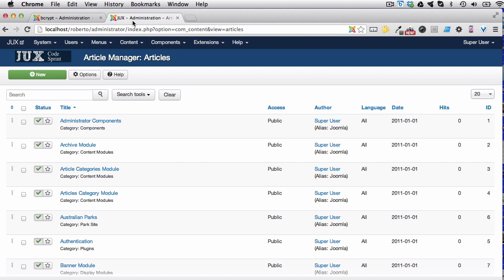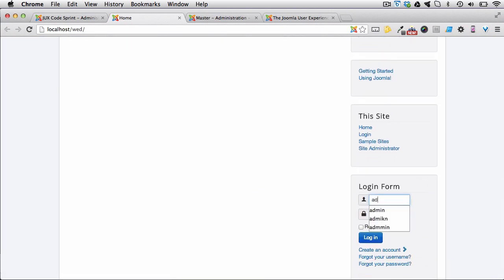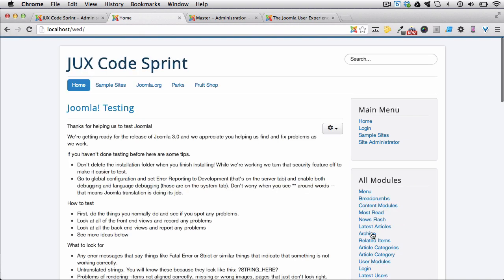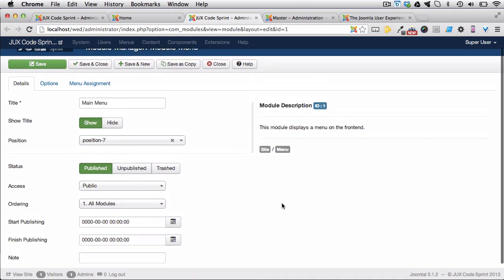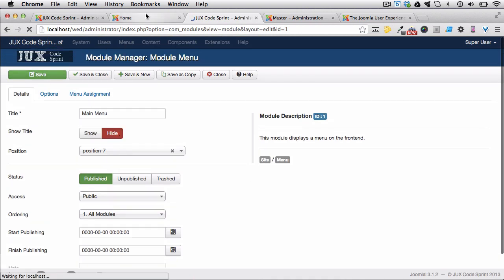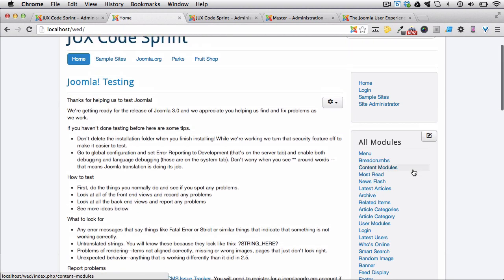Currently, this work has only been done for the article manager, but we intend to do this for all the managers. Another change that we've made is in the front end. If we go to the front end of the website and log in as an administrator and hover over any module, you'll see a new box appear. This tells you the module position name, but in addition to that, if you want to edit the module, you can simply click on the icon and you'll be taken directly to the module edit screen where you can make your edits, return to the site, refresh it, and the edits have been made directly from the front end.